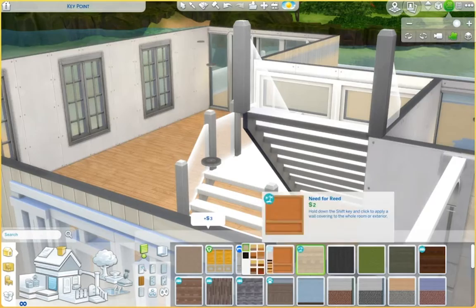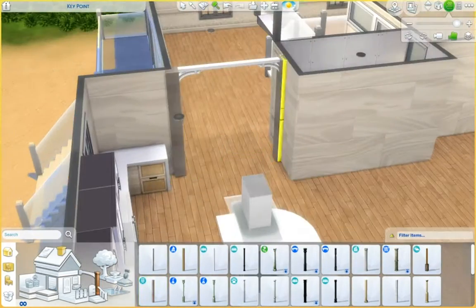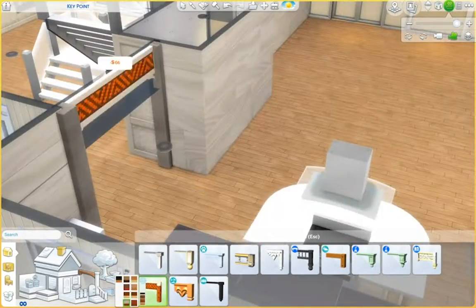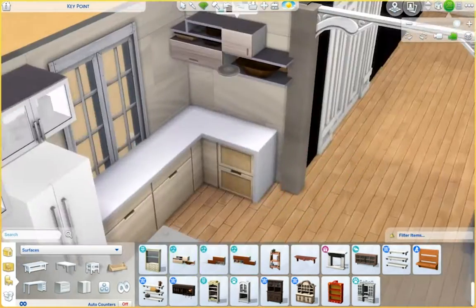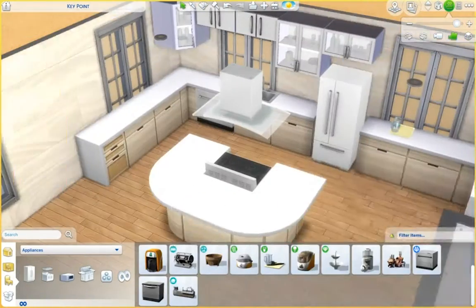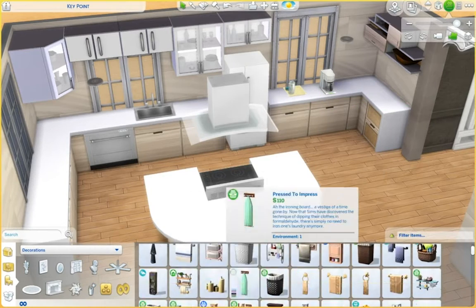When I was creating this house, though, I did take my time with it, mostly because I didn't want to rush it and have it just look really crappy. But I was also taking a break because I've been creating a lot of these videos every single day for almost 2 weeks now.